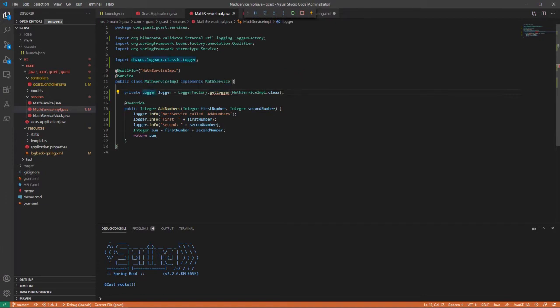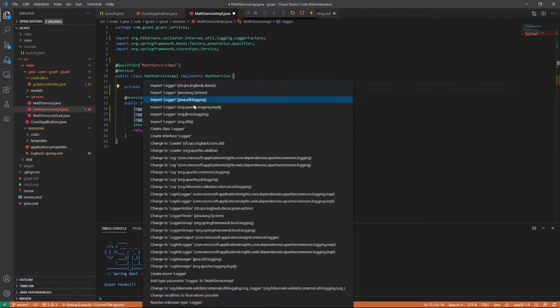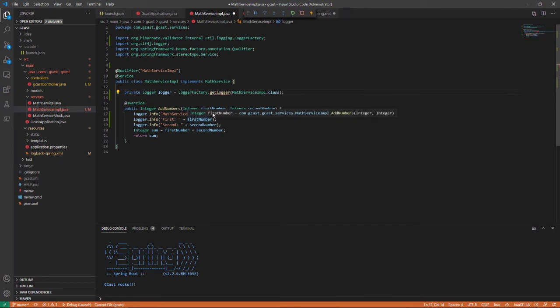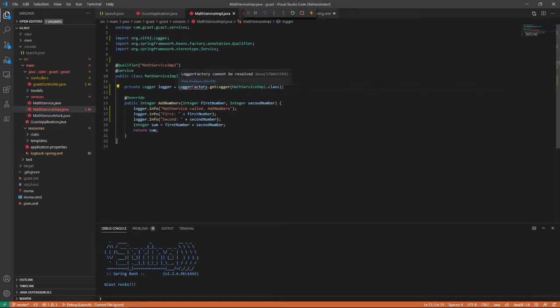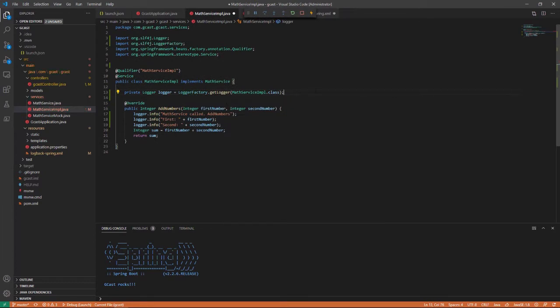And I think I have one problem here. I see what I did. I have the wrong import for this logger. There's a lot of things named logger. I don't want the ch.qos one. Get rid of that. Instead, I want the one that is from org.slf4j right here. This one also is not the Hibernate one, but org.slf4j. There we go.